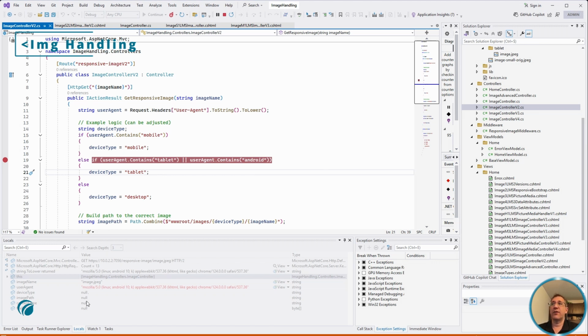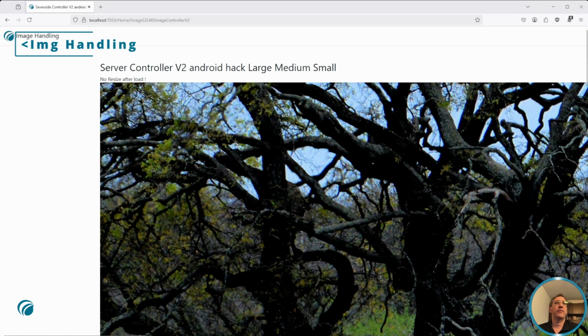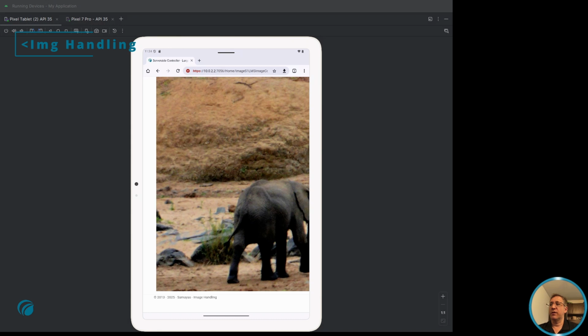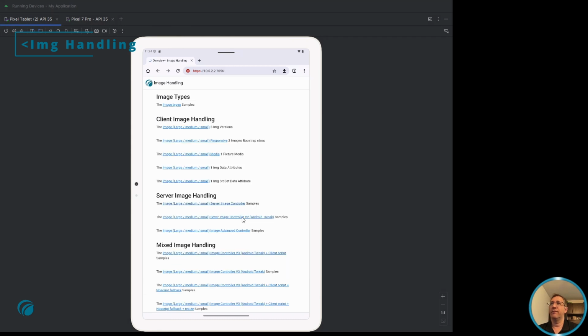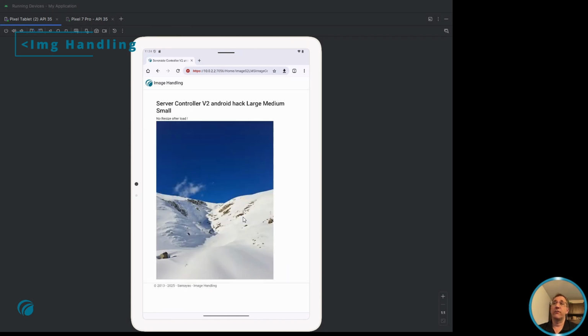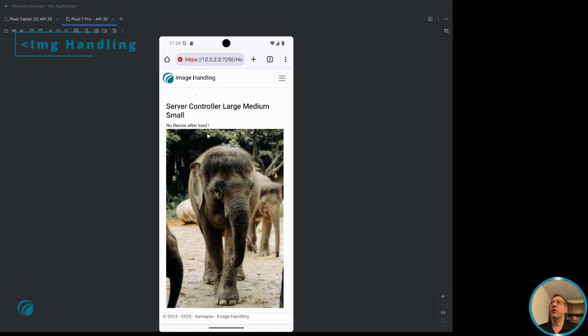So let's again try it out in the browser. On the browser we have a large image. If we resize, nothing has changed, of course. Now let's look at Android, first on a tablet. And of course now it works. If we go back to the mobile phone, it still works.